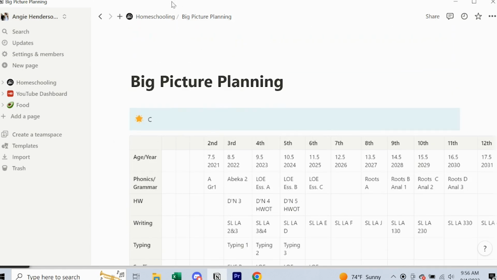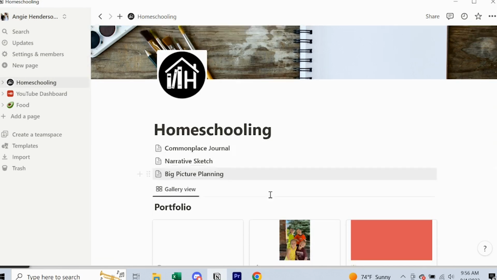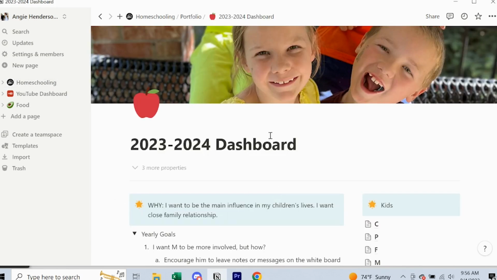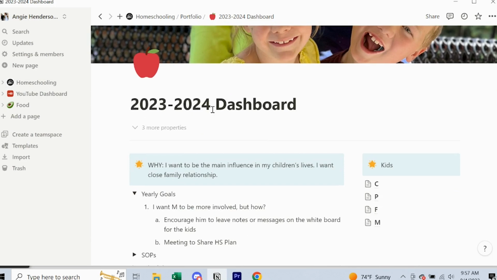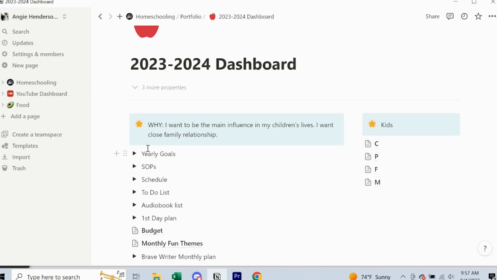So I can go back here in Notion. So this is just larger plans that are not year specific. But then if I go into the year, this is where it's pretty fun. So here's my dashboard for 2023, 2024. And this is where I work out all these things, and I really love it. So first, I wanted to put front and center, what's my why? I want to keep that in front so that I can always refer back to it.